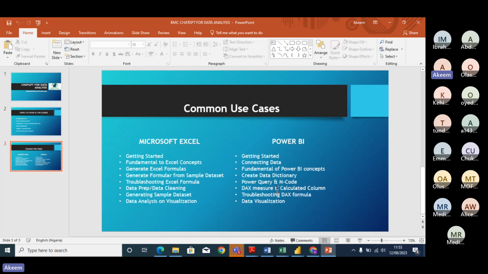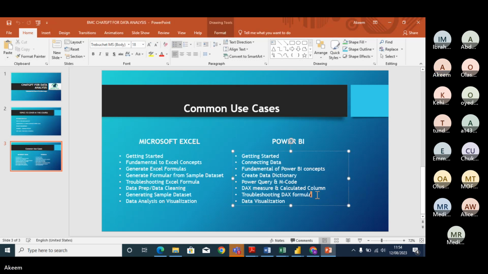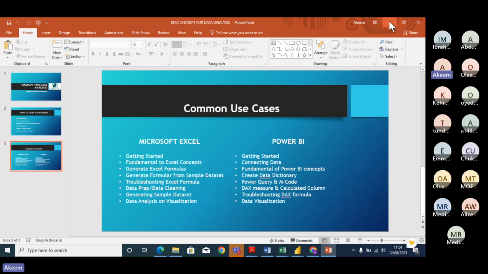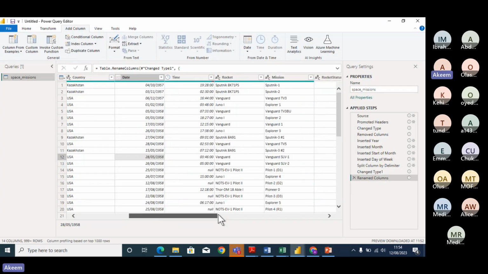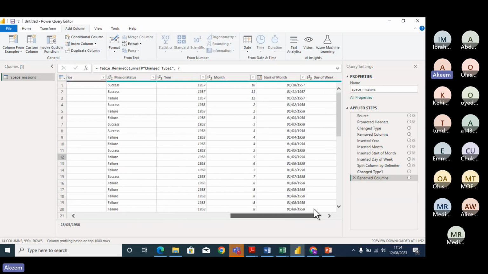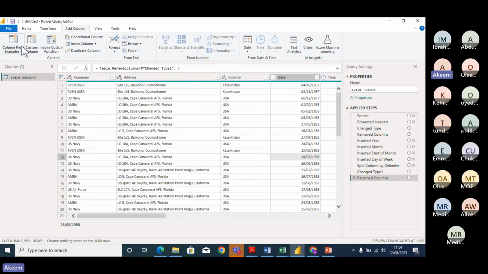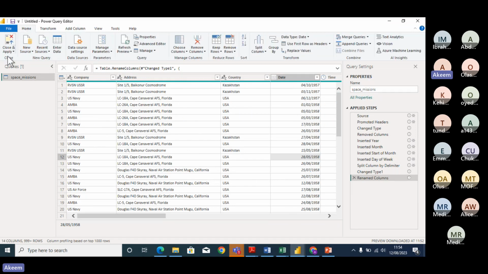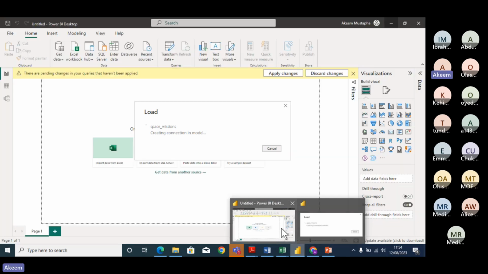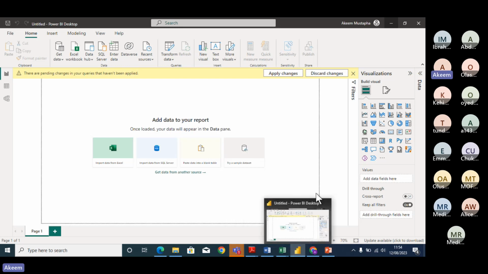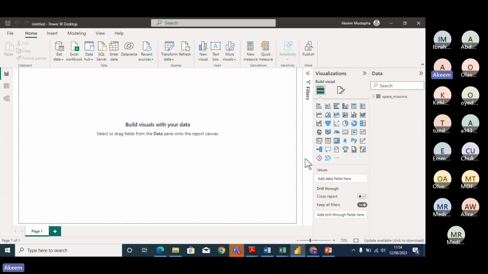Then we move to DAX measures. So let's quickly look at DAX measure formulas. Let's load this. Let's see if there's anything we need to add, but we load. Go to Home, and Close and Apply. So let's load it to Power BI. It's coming up. Okay, good. So this is our Power BI, and we have our space mission data here now.